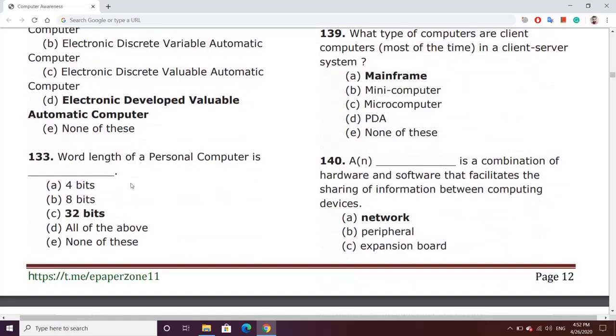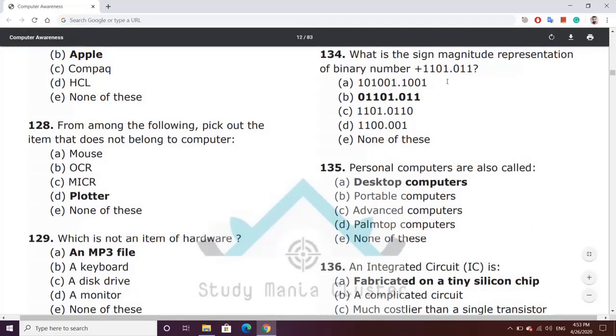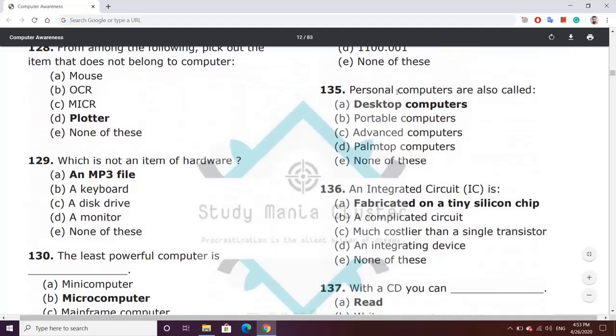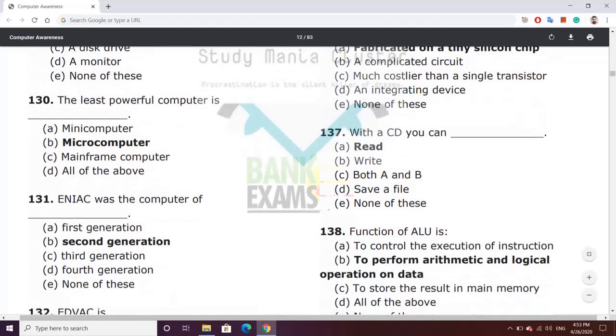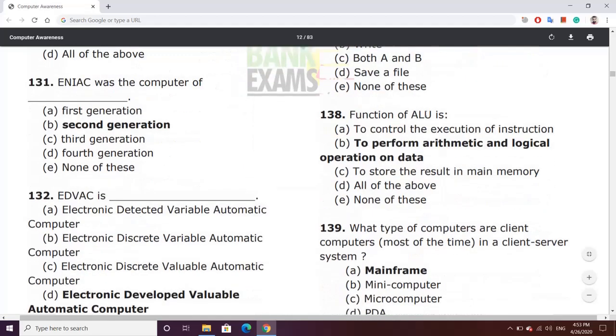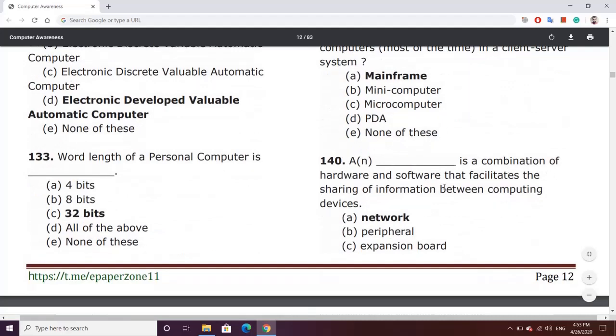Word length of a personal computer is 32 bits. What is the sign magnitude representation of binary number plus 0101.011? Personal computers are also called desktop computers. An integrated circuit, IC, is fabricated on a tiny silicon chip. With a CD, you can read. Function of ALU is to perform arithmetic and logical operation on data. What type of computers are client computers? Most of the time in a client server system, mainframe. A dash is a combination of hardware and software that facilitates the sharing of information between computing devices.